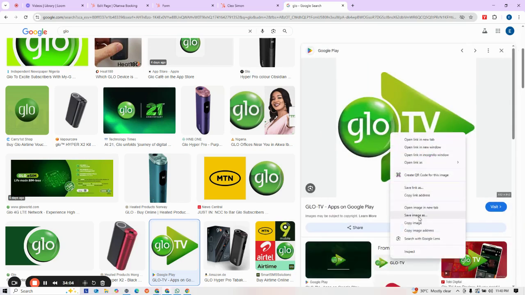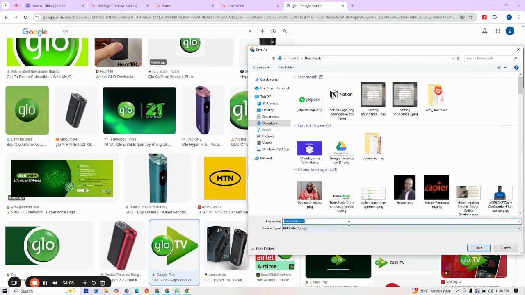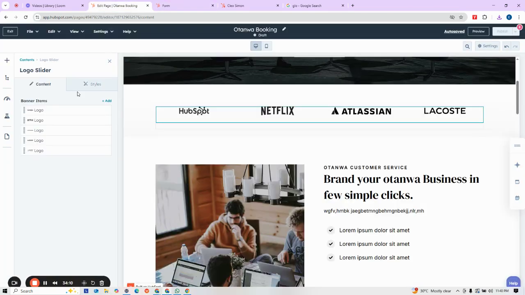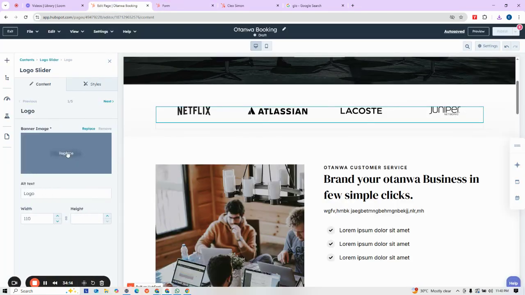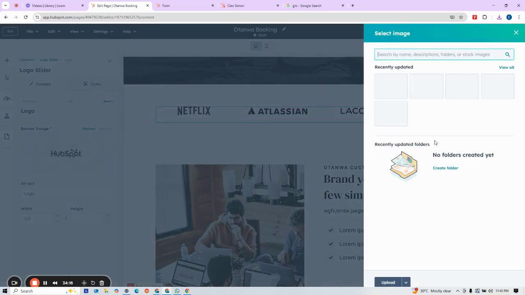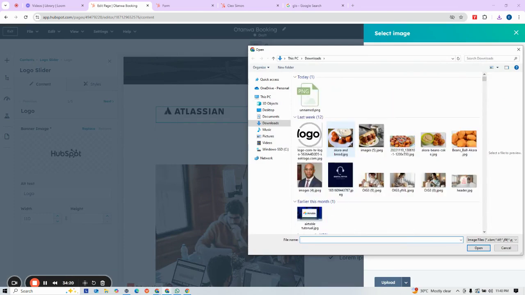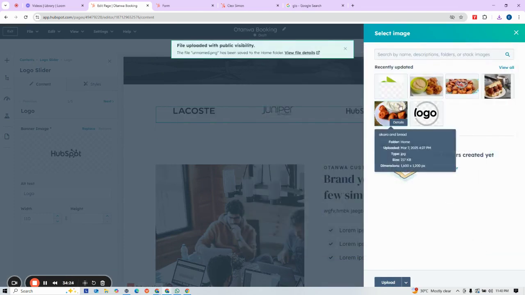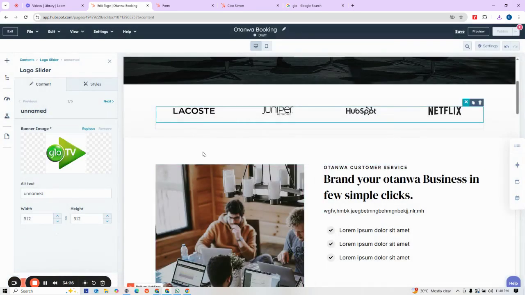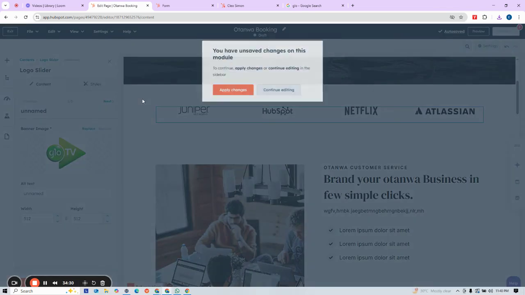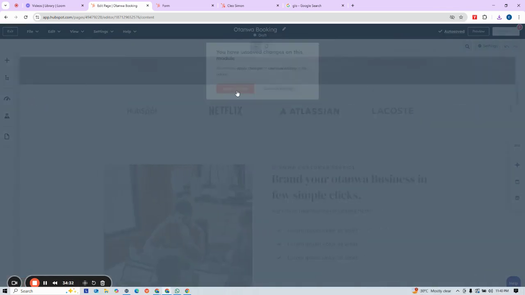I will not save it yet. Yes, and I can save. Then come back there. Look at the biro here. Click on the biro and click on replace here. Then upload, right? Upload. Select the picture that you just downloaded and put it there. Is it not simple and sweet? Click this and it will change. Apply changes now.